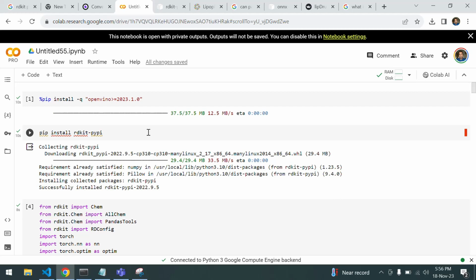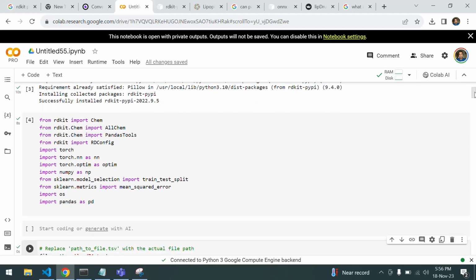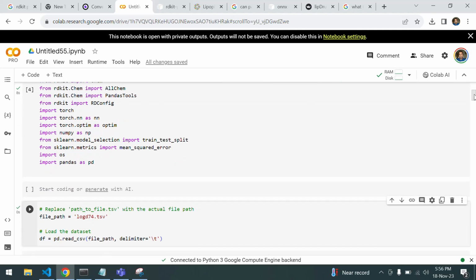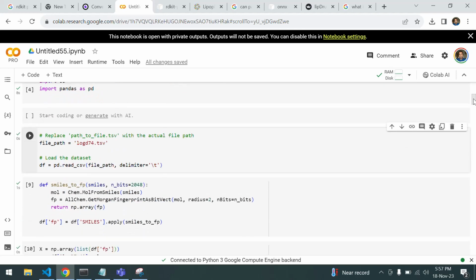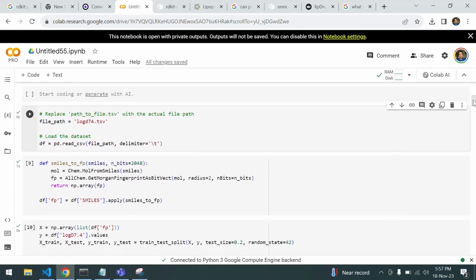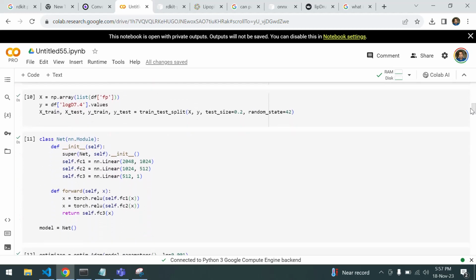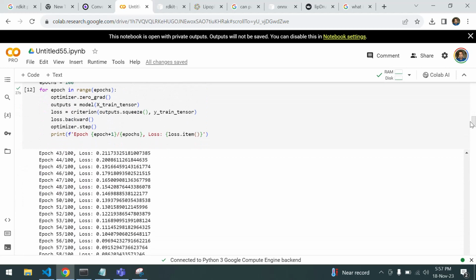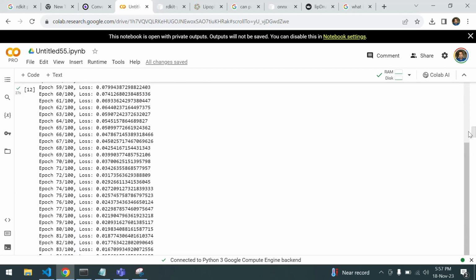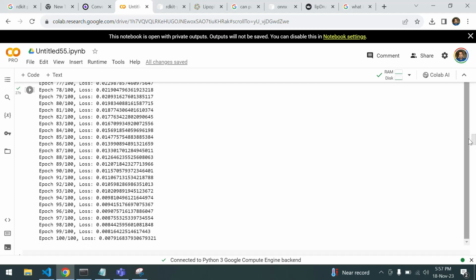Then I installed RDKit, and after that I went through the normal process of bringing in different libraries such as PyTorch, RDKit, everything. Then I brought in the entire dataset that I downloaded and uploaded it here in Google Colab, and after that I did some training on it using PyTorch. We went through the modules and got the results after a training period of 100 epochs, and that was the loss scenario.